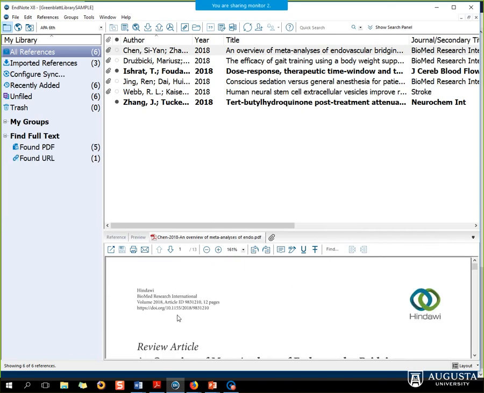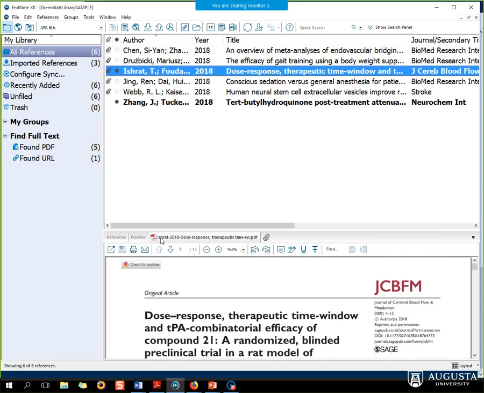Remember I said we could write and notate on it. We can also open it in Adobe Reader if we wanted to look at it in a bigger light. So these are all ways of using EndNote to help.